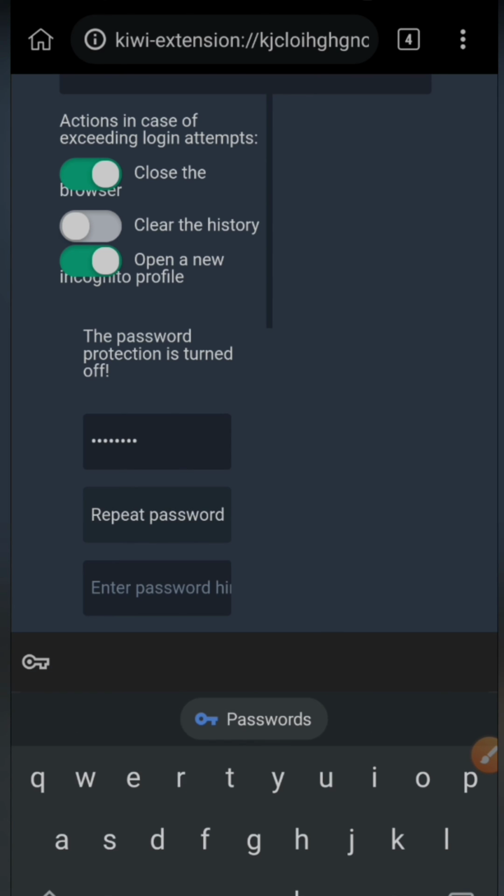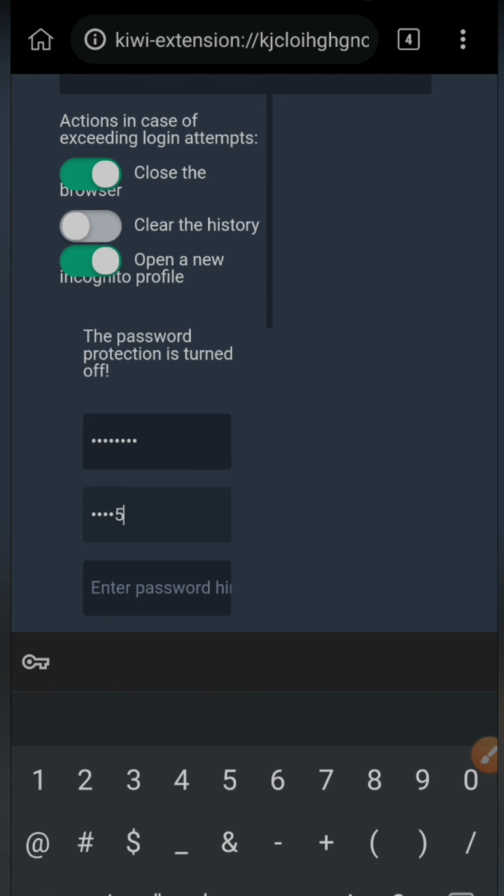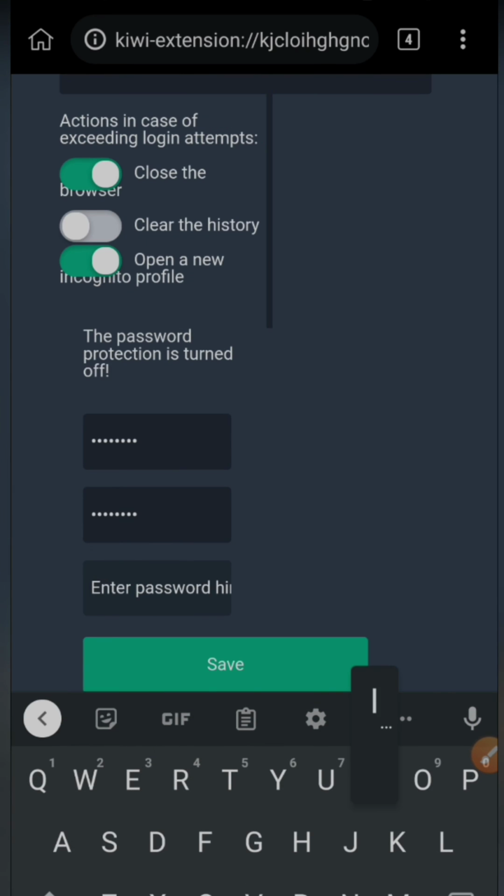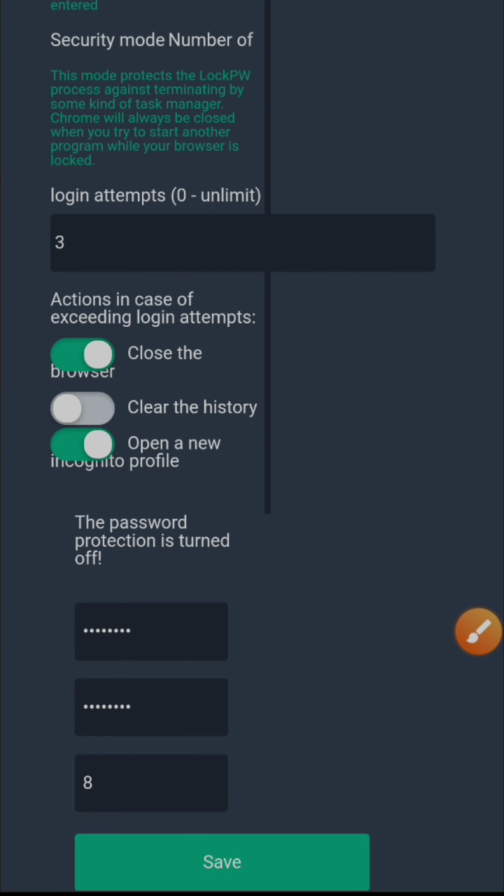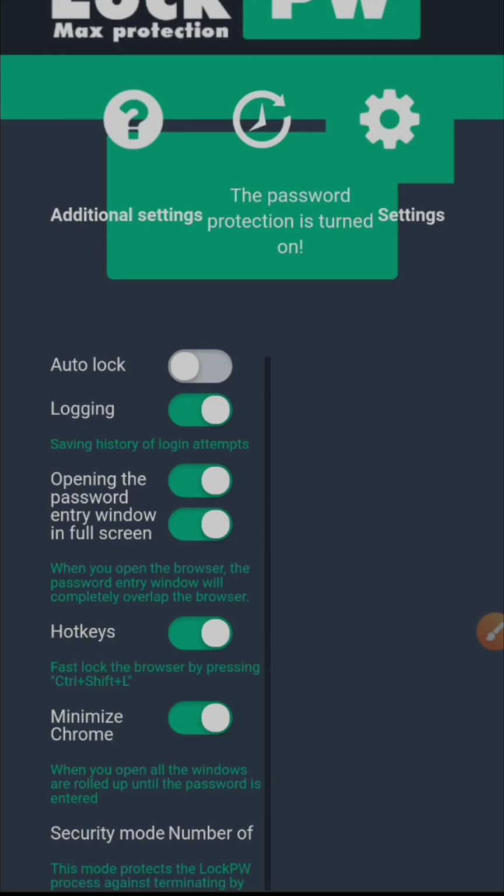123456789. Repeat password 456789. Okay, password hint 8. And let me save this. So it has been saved successfully and this extension is now running.